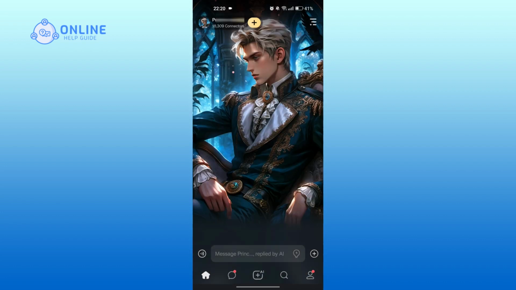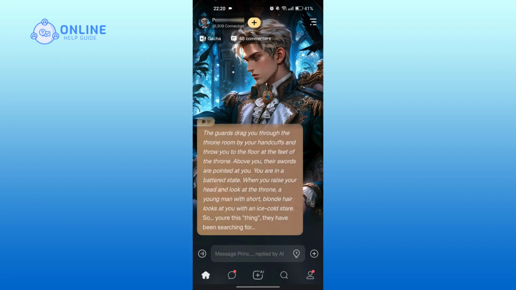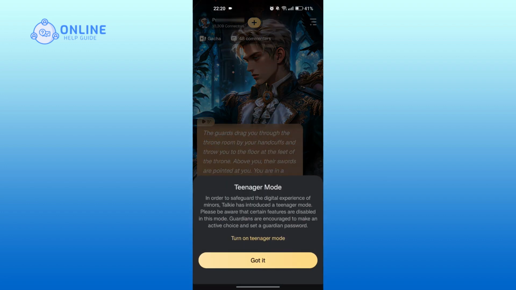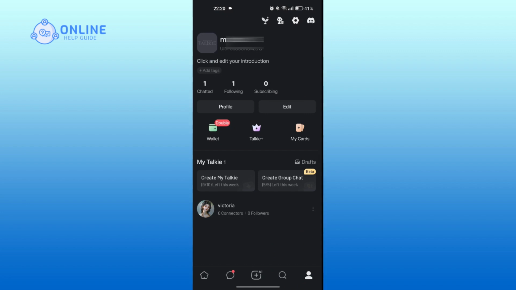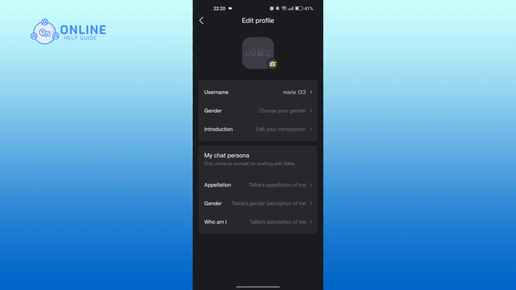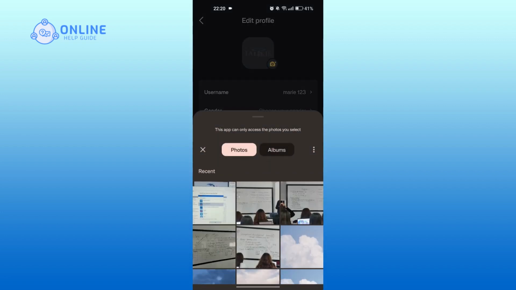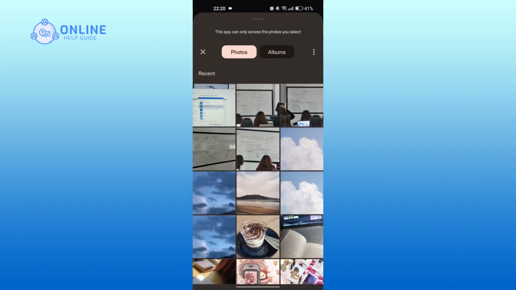Tap on the profile icon at the bottom right. Tap on Edit at the top. Tap on the little camera icon at the top. Now select the pictures from your gallery.